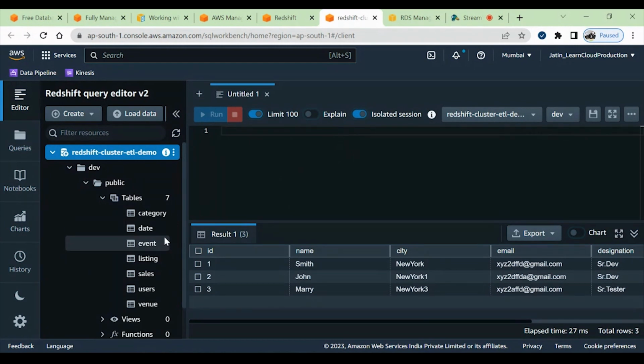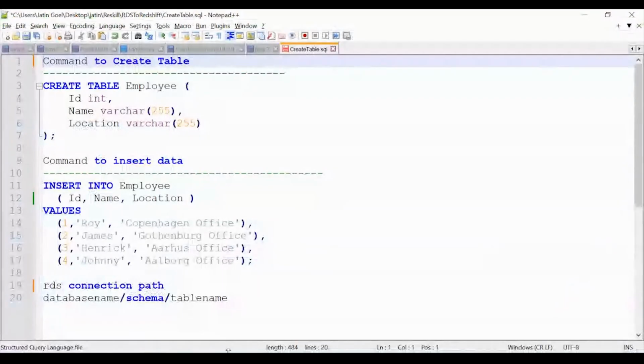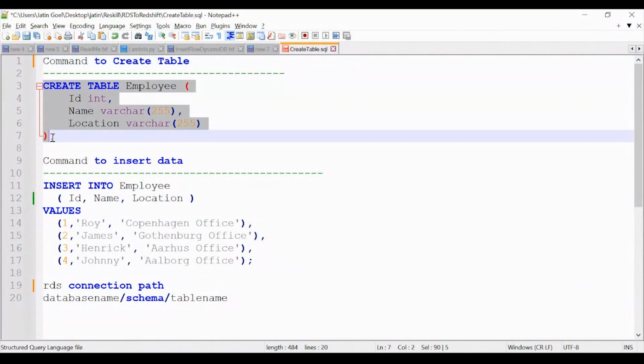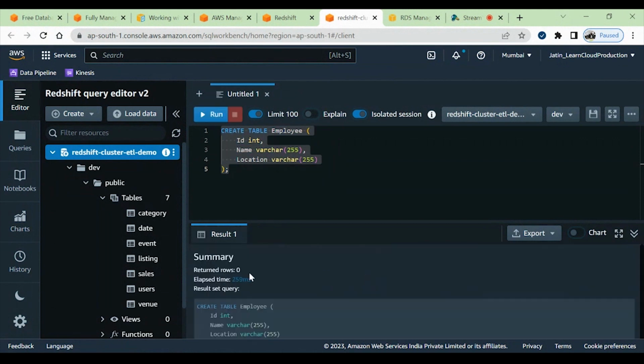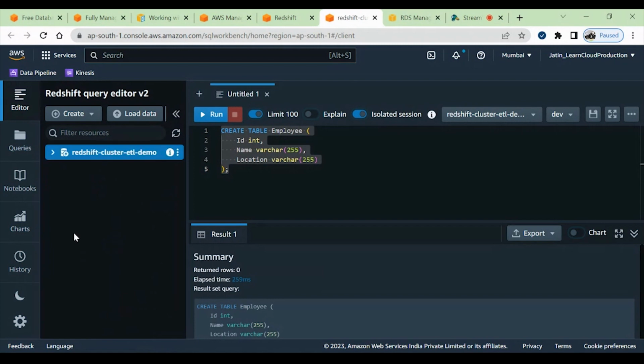Currently I don't have any table called employees. I am going to create an employee table, for example. This is the table I'm going to create. Let me quickly execute this command. You can see the result, returned rows 0. If you refresh it, you will see the count of tables has changed.